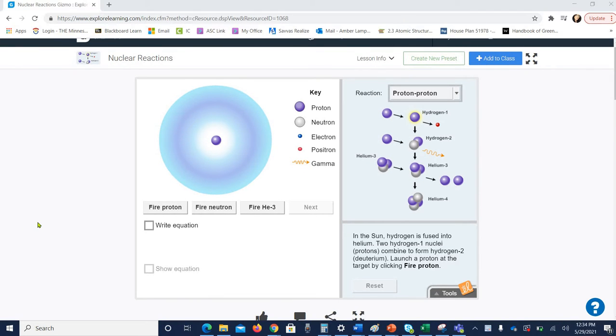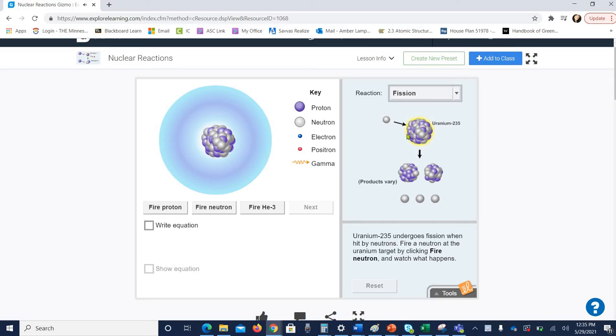Now when you get into this, you'll notice I start with nuclear fusion and it's actually labeled proton-proton. So when you want to do nuclear fusion, you have to make sure you're in the proton-proton reaction choice. There's also a fission choice that you will also use, and then that changes up the options for you.